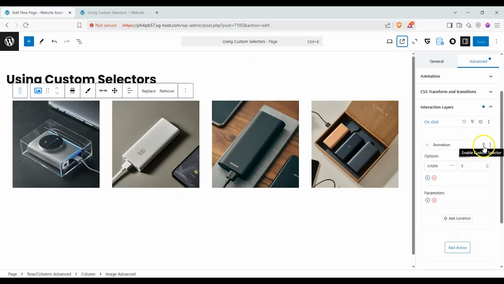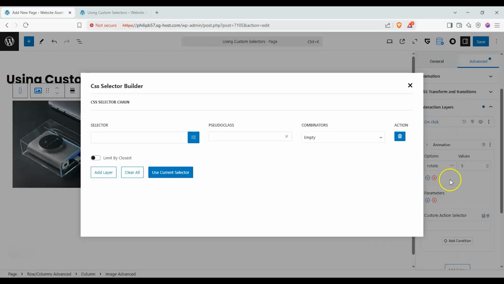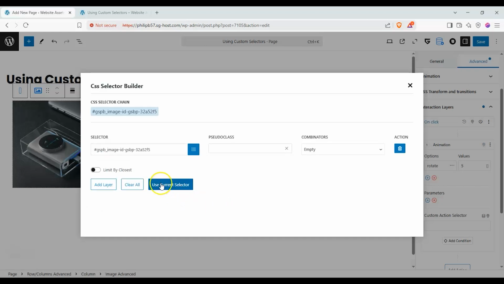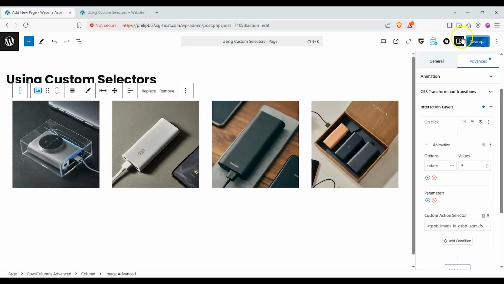And that's what this little map pin is for, okay? Custom selector. And we can click on this other map pin, and it opens up our selector chooser, and we can look for it within our layout here, our page, and you can see the individual blocks, and this has its own selector. We'll click on Use Current Selector, click on Save, and let's see the effect.